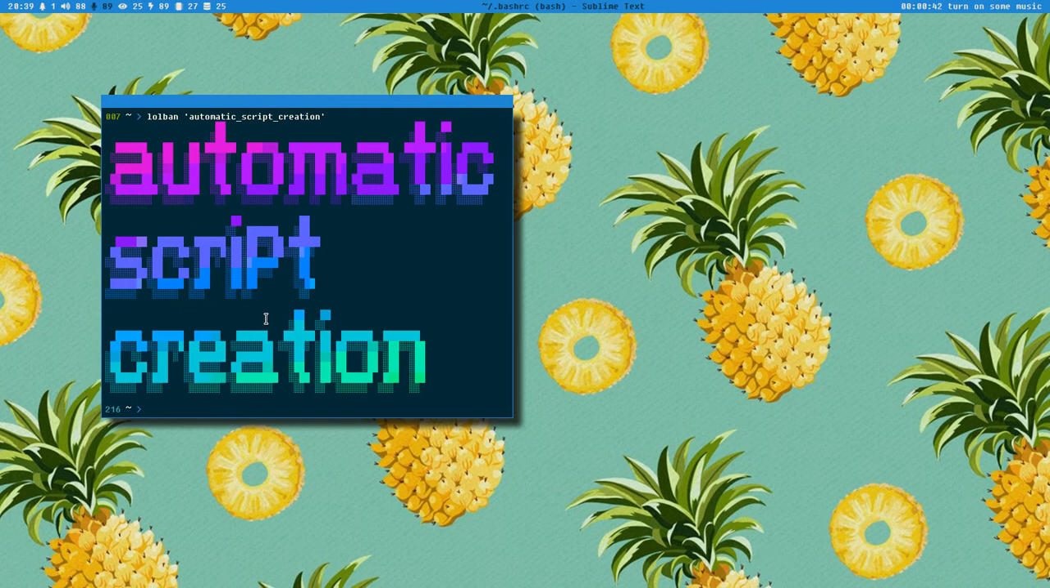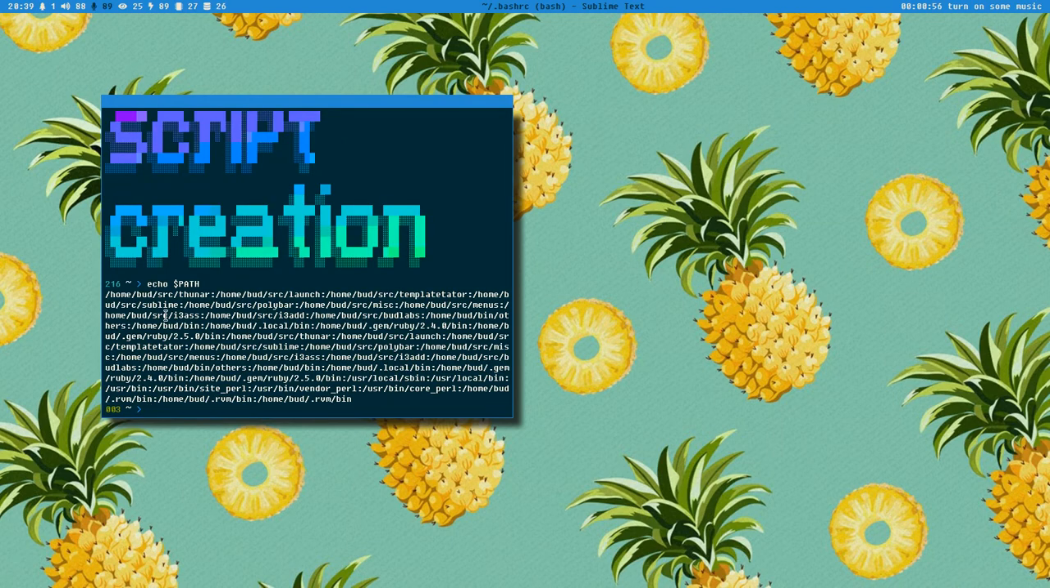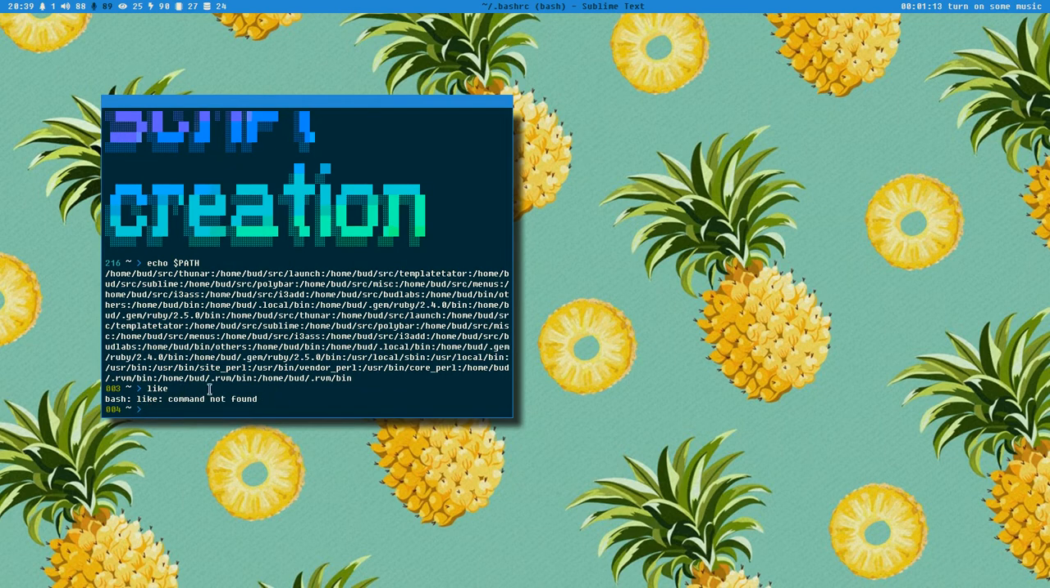The first one, and this will not be handled by the script, this is something you have to set up. If you type this in a terminal, echo $PATH, this will print out your path variable. All these folders are in your path variable, and these are the folders that the shell looks in for executable files when you run a command. So let's say for example like: command not found. This is because there is no command in any of these folders that is named like.